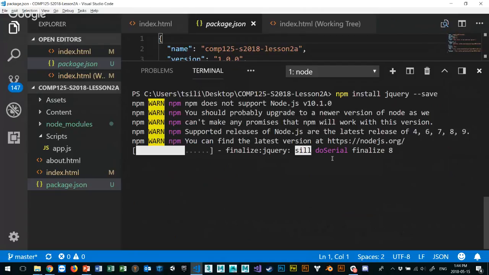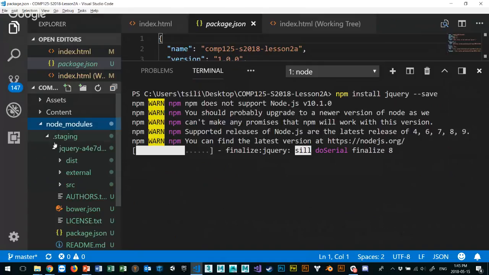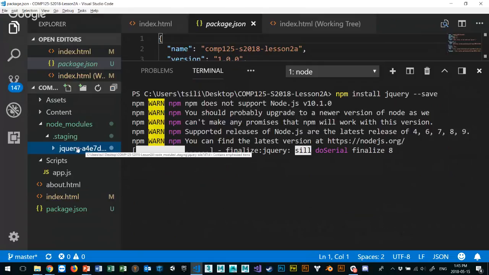And when it's done getting jQuery, it's going to put it inside of a folder called node_modules. See this folder right here? It's not done yet. It's still downloading, right? But inside this node_modules folder is going to be all of my Node modules. And one of them is going to be called jQuery. It's getting it still. It's not done yet. That's why it's got this really weird, funny thing.